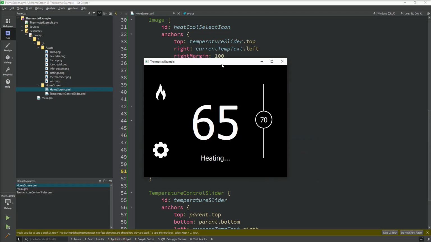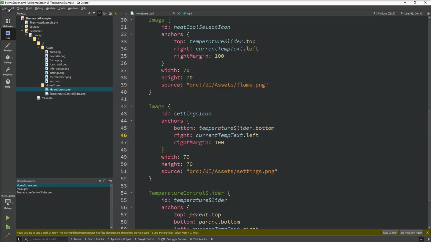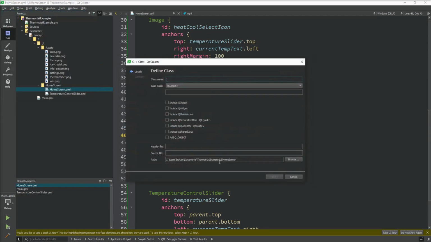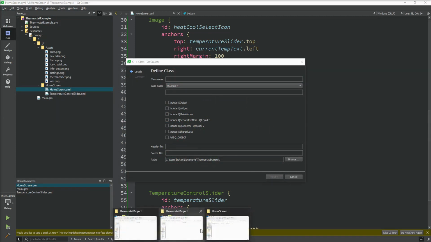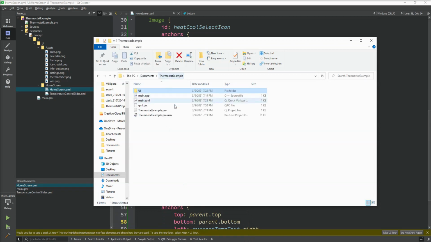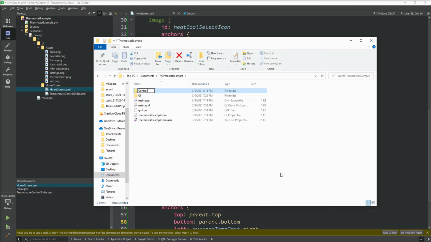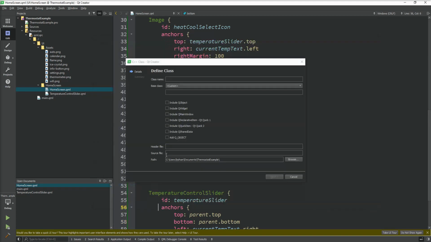Good. All right, now let's add a semi-functional C++ backend that will give us a lot of these UI elements so they're not just dummied in here for right now. So let's go ahead and do File, New, C++ class. And we don't want to put it in the UI folder. I'll actually make a new folder in the project. I'll call this new folder controllers, and we'll put the C++ object in there, controllers, and it will inherit the QObject.